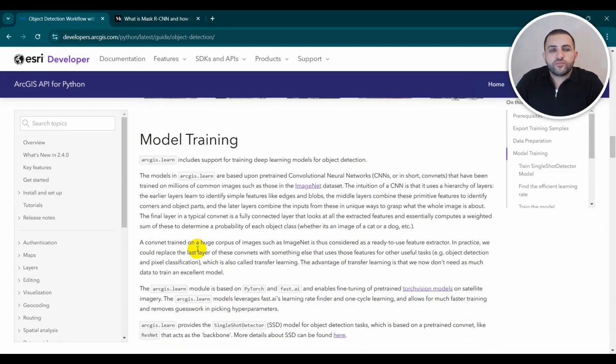This process is the model training process. In model training, what we need is our images and labels. Before, I showed you how we can export images and labels. Now we have images and labels, we write our code and use our models. In the model training section, the company uses the ArcGIS Learn library.